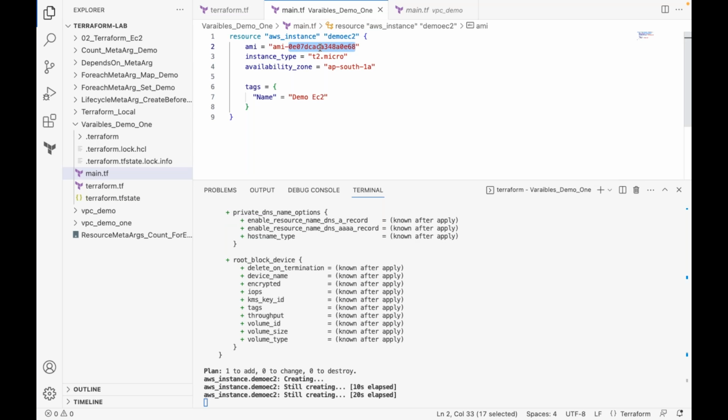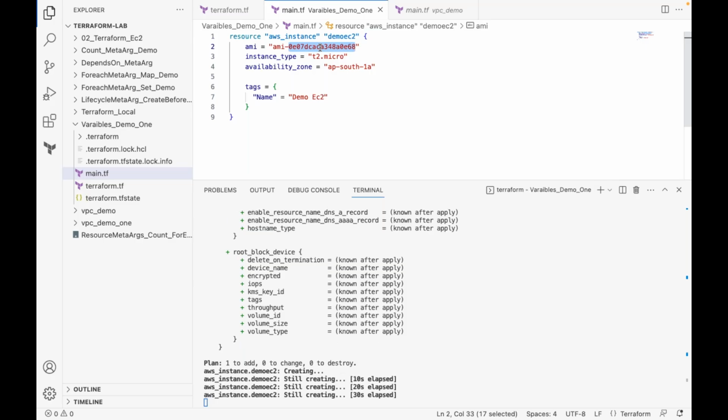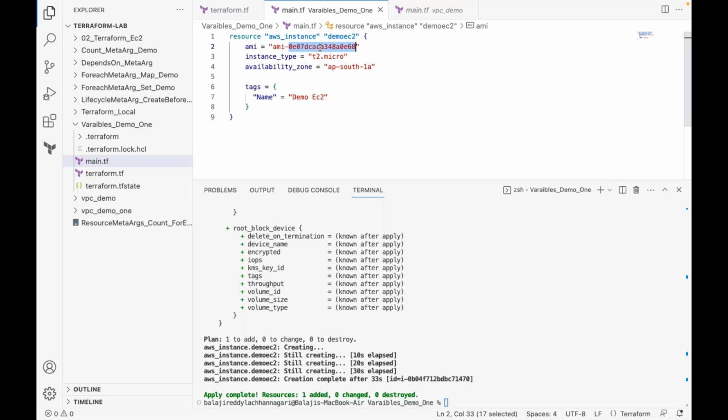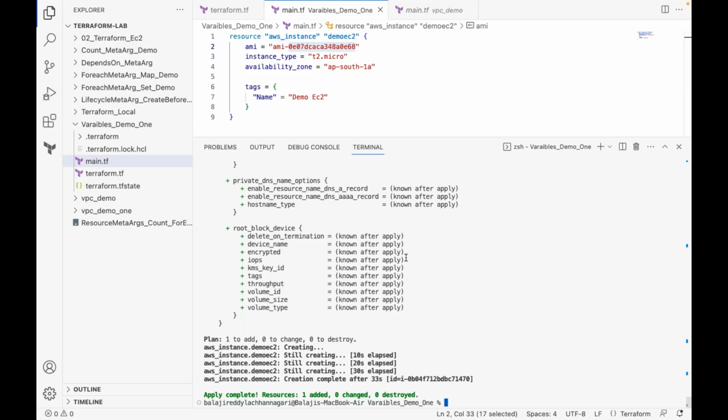Whether you are using Java, .NET, Python, or any scripting language like Shell script, Groovy script, or any configurations you are using like Ansible configurations, or if you are using Helm, there is a concept of variables, right? Using these variables, you can write code in such a way that you can reuse those configurations by passing different values.